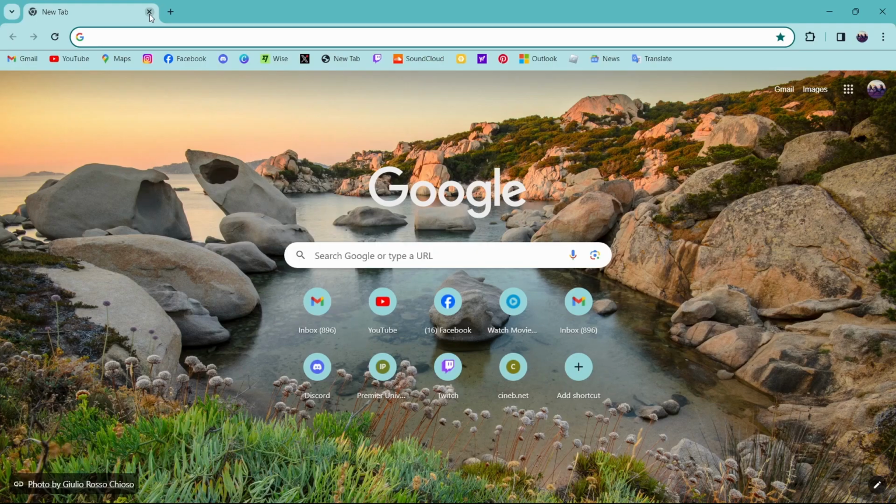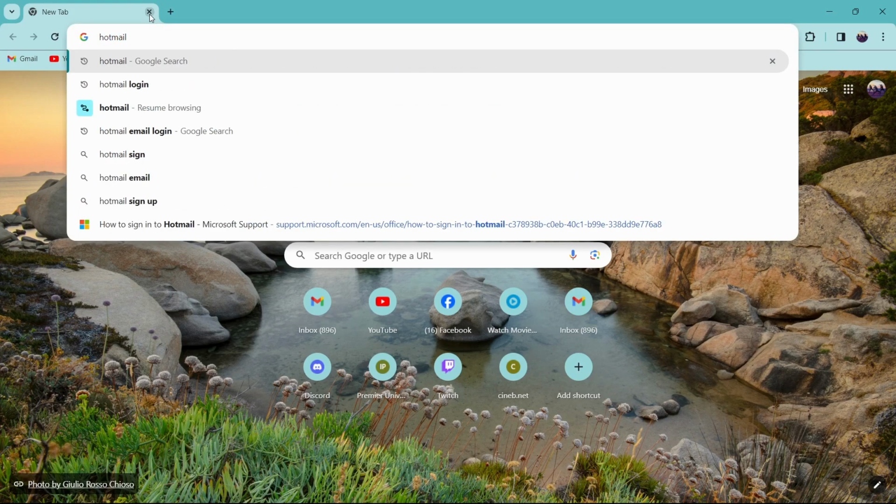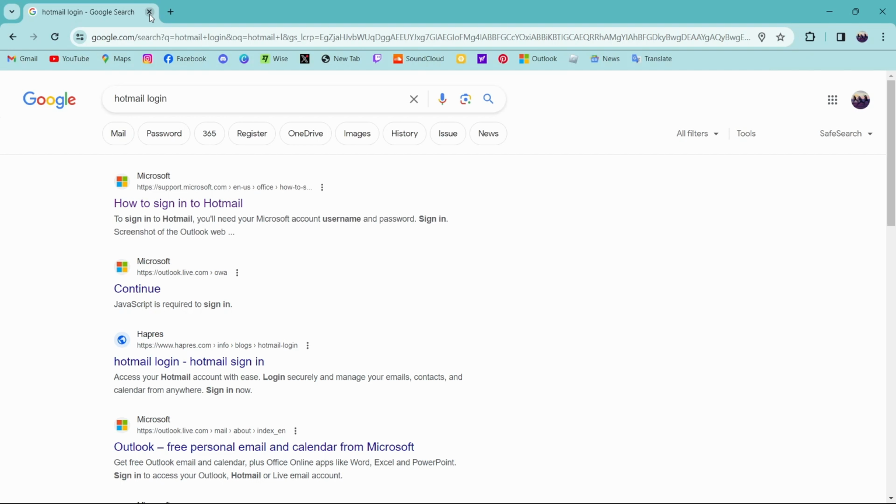So if you want to log into your Hotmail account, what you can do is just open up a browser. You can select any browser you like, and after opening up a browser, in the search bar you can search for Hotmail login. And after searching for that option, you'll come up to this page where you can tap on this first option which says how to sign in into Hotmail.